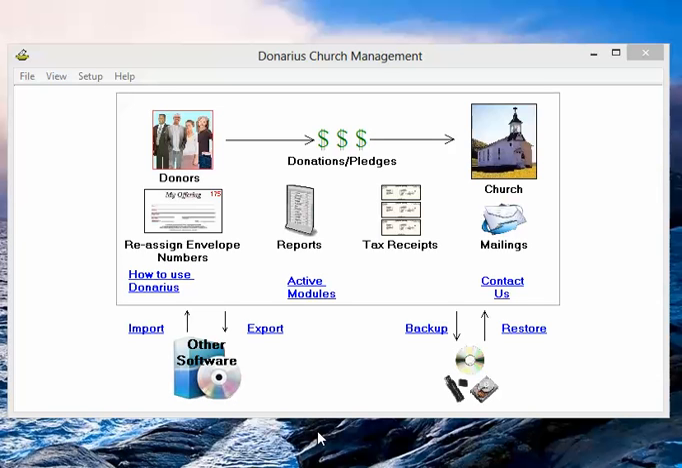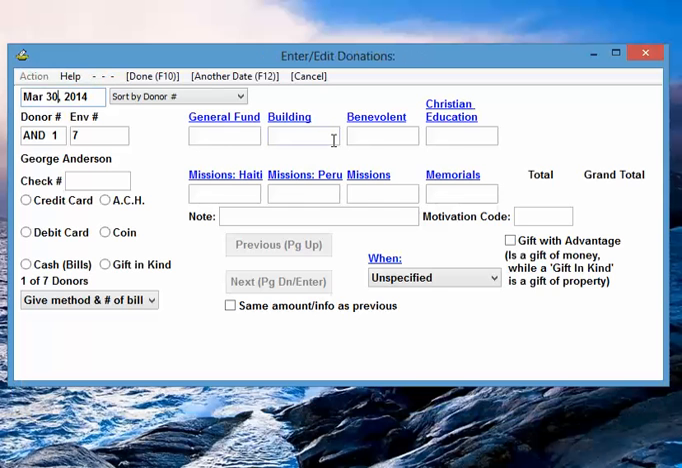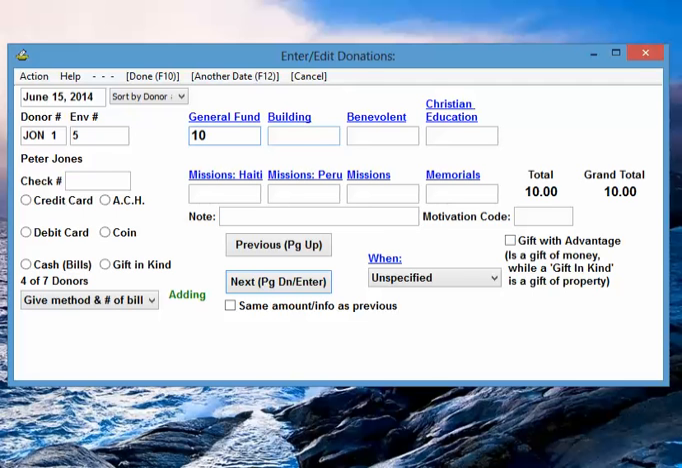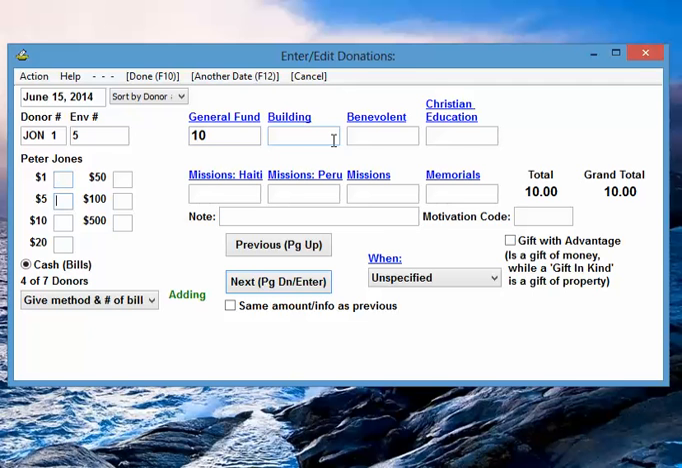This video will show you how to enter, edit, and delete donations in Donarius. First, we click on the dollar signs, then we type the correct date, and we're going to enter a donation for envelope number 5, and this is $10, but in bills, let's say it's one $10 bill.